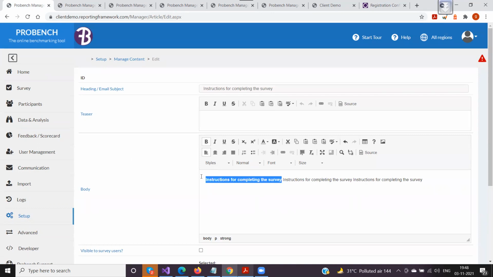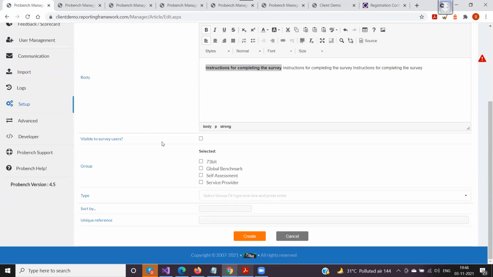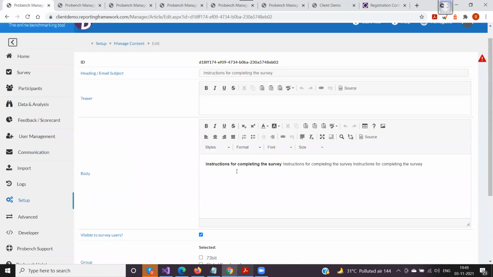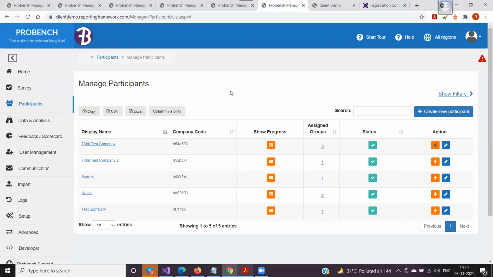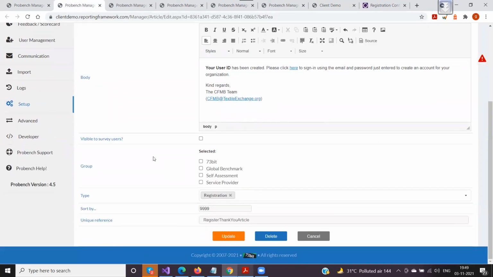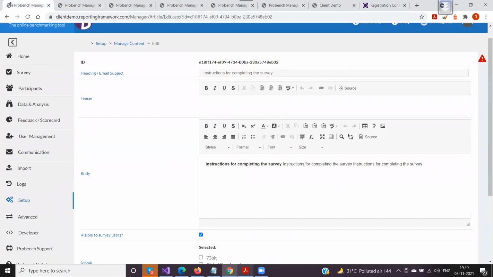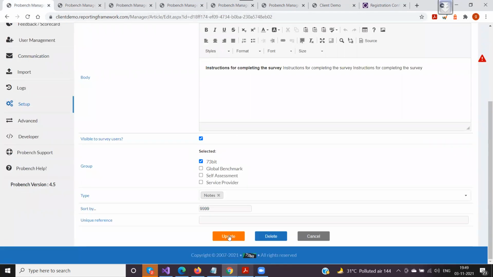I'm currently assigning it to one of the groups, that is region, and making it visible to the survey users. And the content type I'm giving here is notes. So I'll click on save. This notes is a new content type that is added automatically, and it is added here. Now, where it would be displayed on the page is here. Just a moment. Yeah, because I have not given a group.